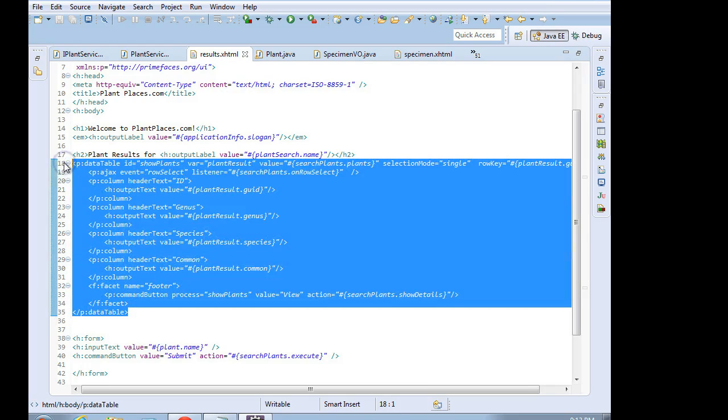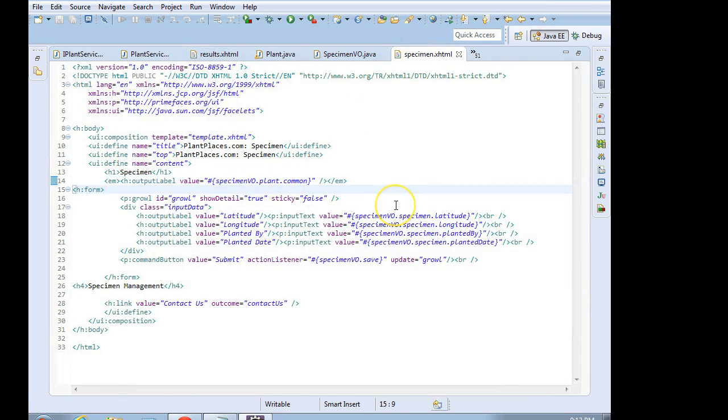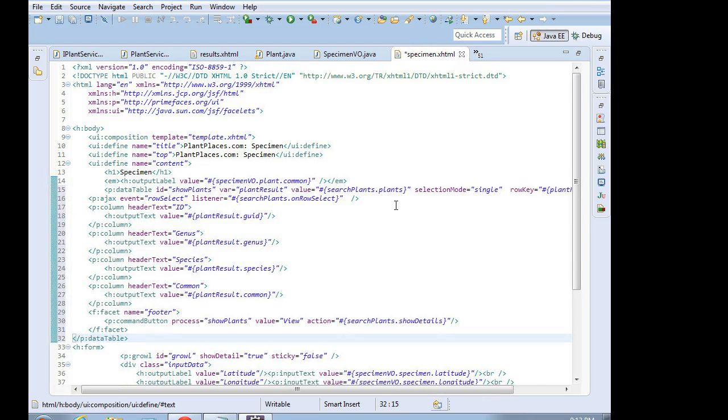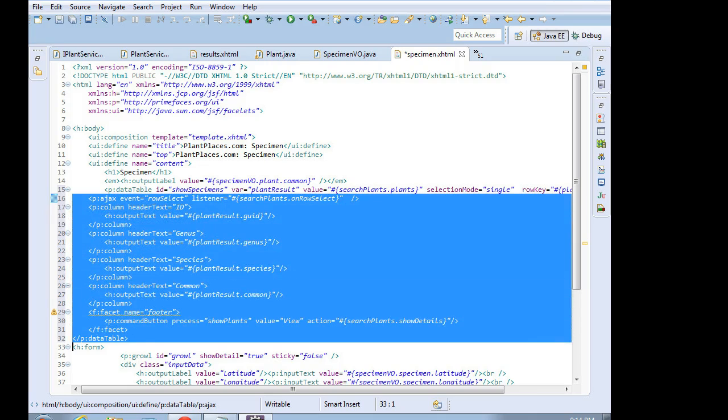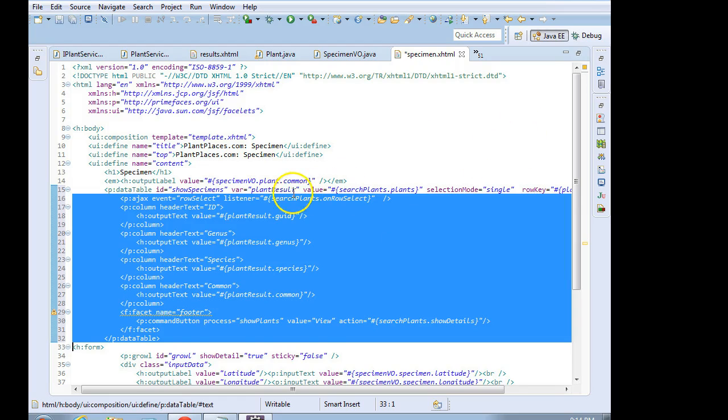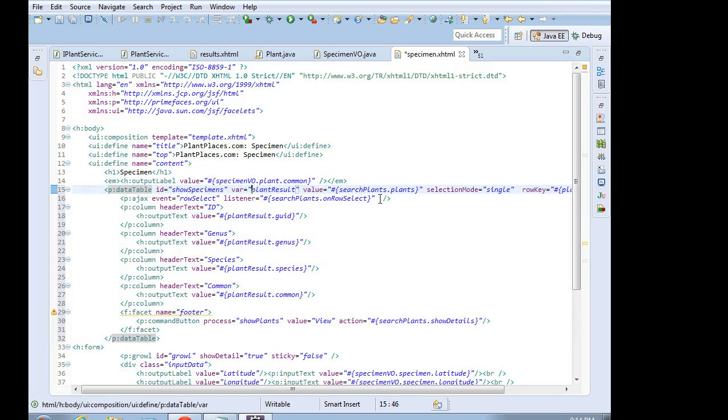I'm going to just borrow this data table syntax that I made earlier, and I'm going to paste it into our specimen. So let's see, we'll do it above the form, and I'm going to paste, but I know I need to change a few things. Instead of table ID showPlants, we're going to change this ID, the unique identifier for this table, to showSpecimens. And I can already tell this is going to get on my nerves if I don't fix it now. So let me do a bit of indentation here to line everything up nicely. Okay, variable, we're going to call it, instead of plantResult, specimenResult.